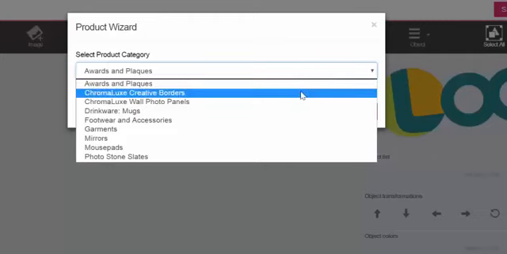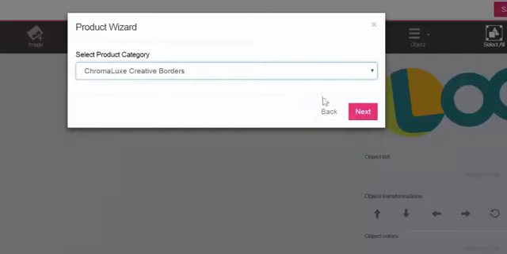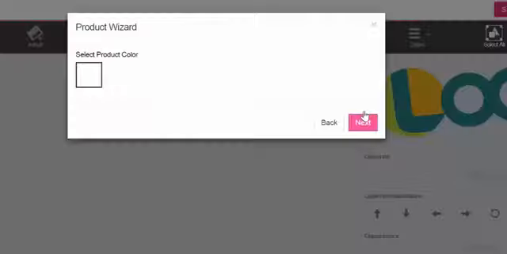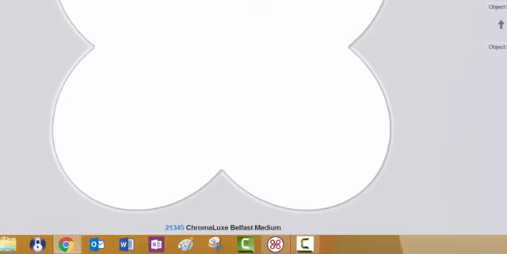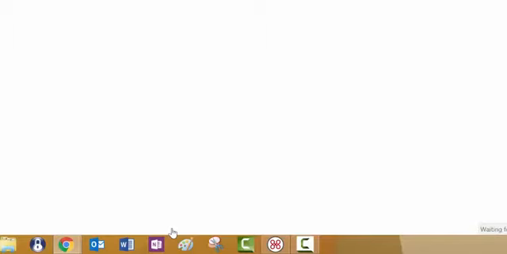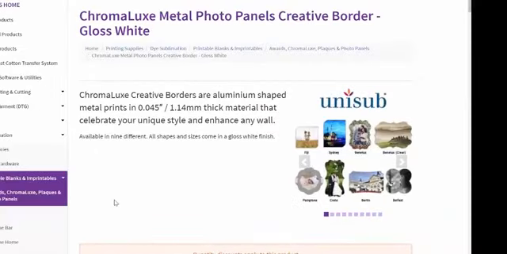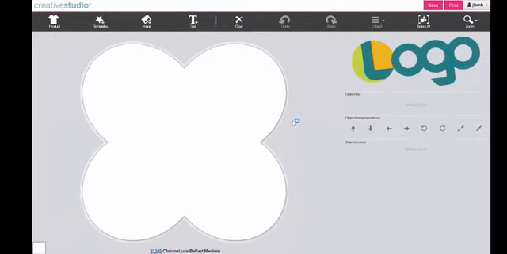For this example, click on Chromalux Creative Borders, click Next, click Next, click Next, and start Designer. When the product appears, you will see that there is a catalog code number below the product. You'll also see that this is a link to that product. If you click on the link, it will take you to the reseller's page to provide more information about that particular product. Using the CreativeStudio custom catalog feature, it makes it easy for you to see exactly which products are available from your reseller and then to get more information about any of the products as well.